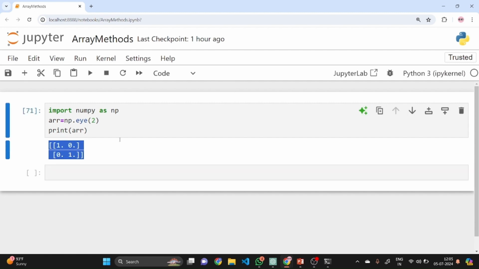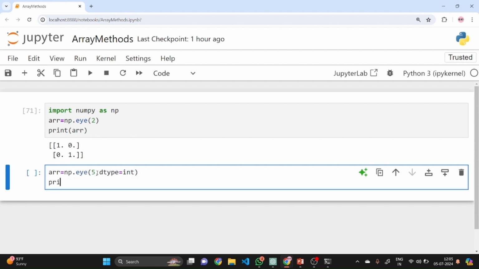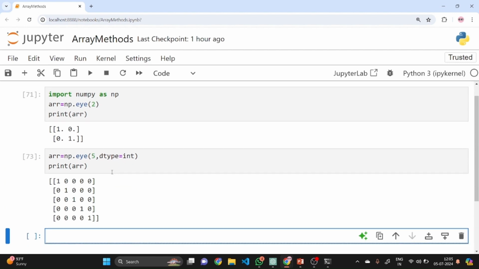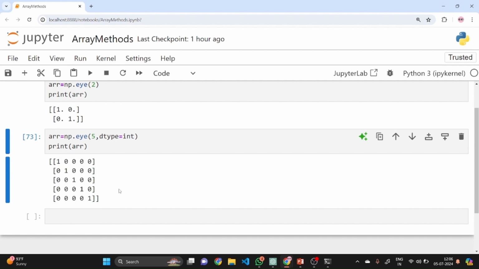This is a square matrix. I mean, it is also a diagonal matrix. The diagonal elements are 1 and the remaining elements are 0. And the data type is float. I'll show another example. np dot I of 5, and the dtype is int. I'll print it. This is a diagonal matrix of rows 5 and columns 5, and the data type is int. This is about the I function.